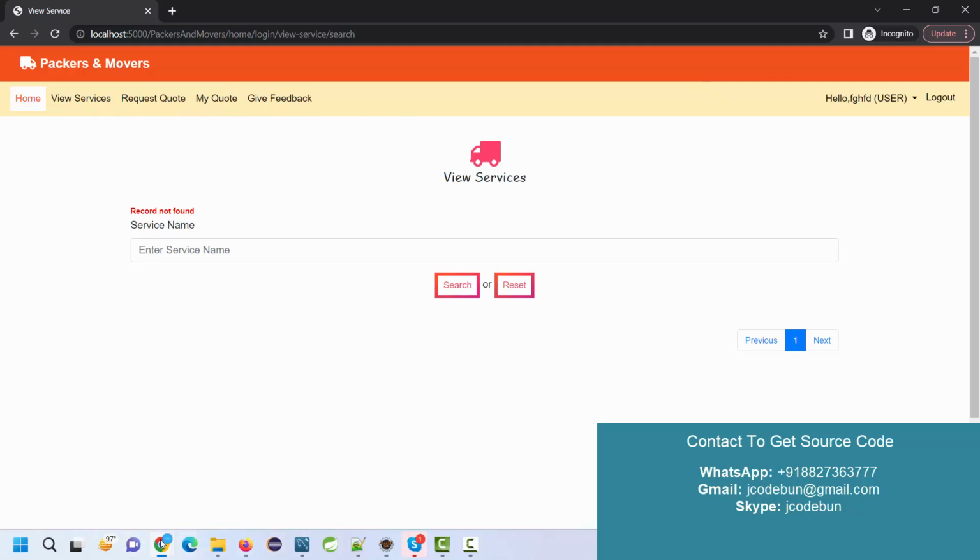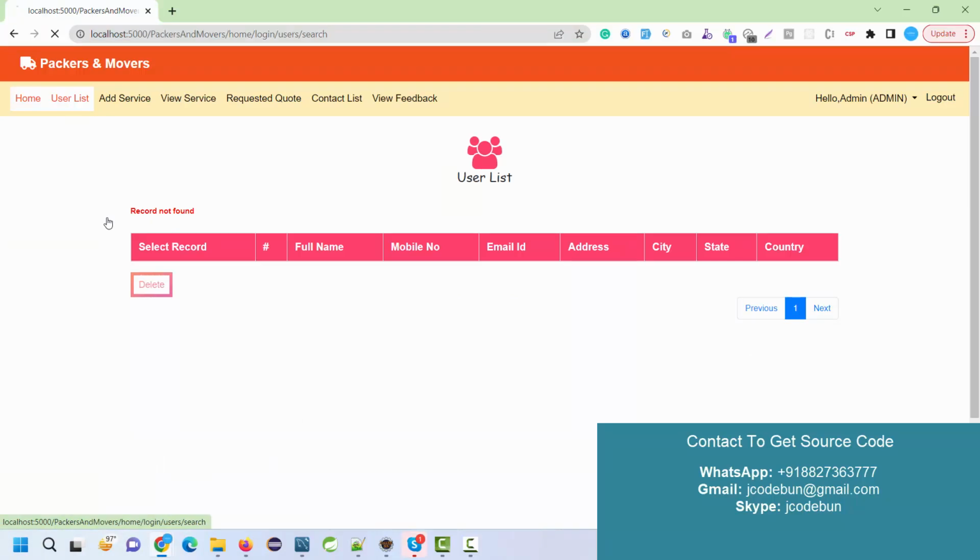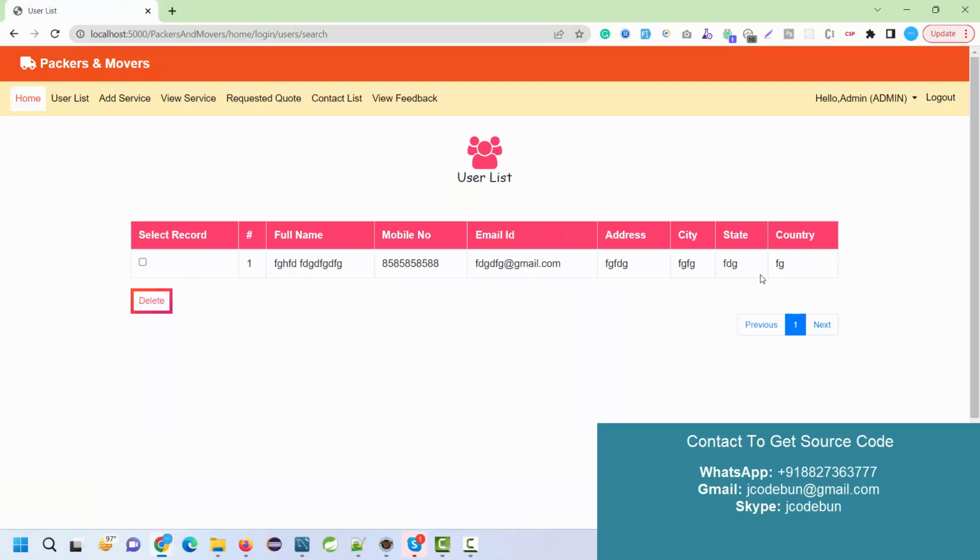So now first move to the admin side and check what admin can do over there. Here admin can check the user list. Now we have just added one user that is displaying over here. Now we can add multiple users. All the users will be displayed here.